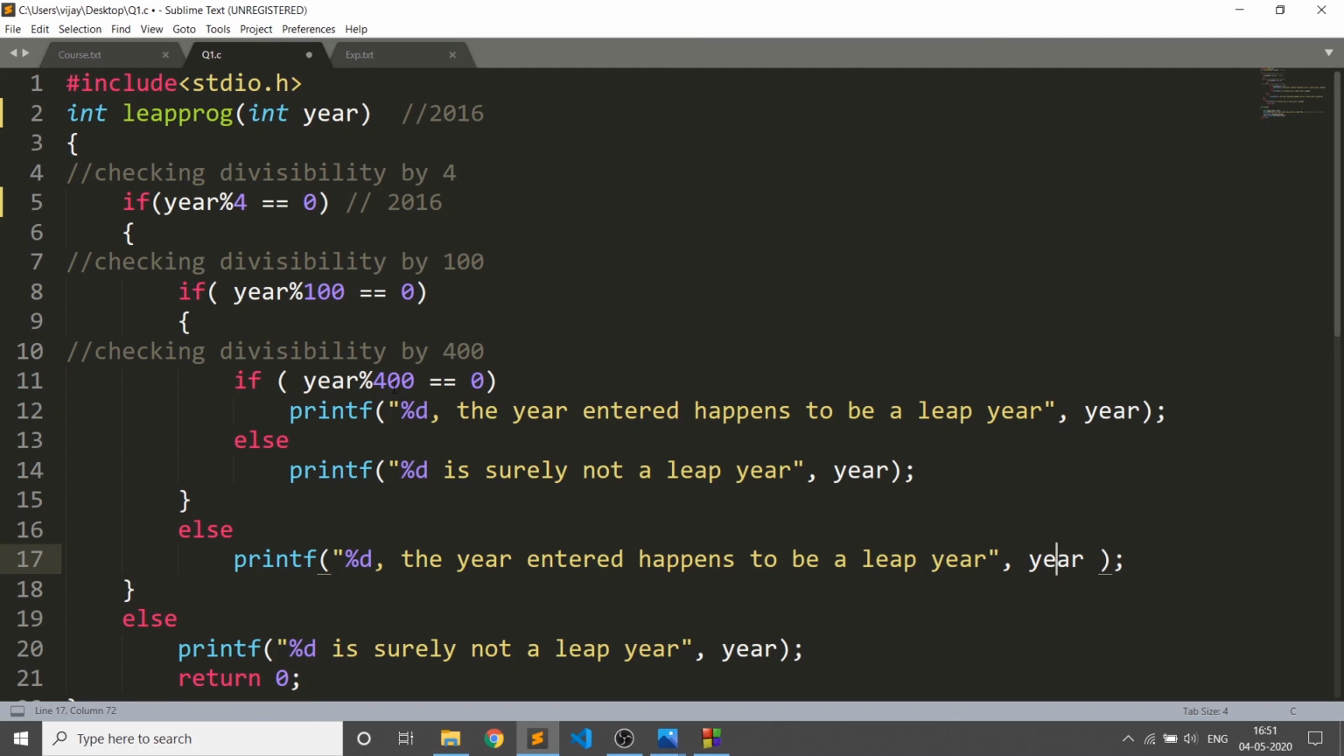Now year modulus 400 equals 0. That's the last case. For example, if you have given 2000, right? So now what we're going to do? We're going to check with 4, right? Yes, this case will become true. Now here we're going to check this case. Yes, again this case will also become true. Now we're going to check with 400, right? So 2000 modulus 400 equals 0, this also becomes true, right? So like this we're going to check all the different cases. If this case would have become false, again we're going to say it's not a leap year.